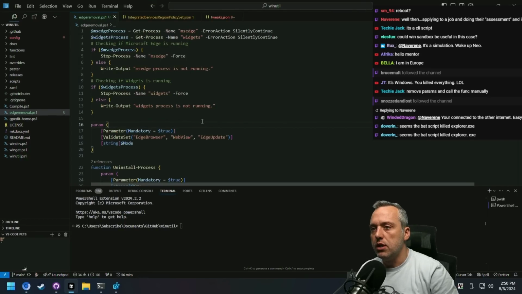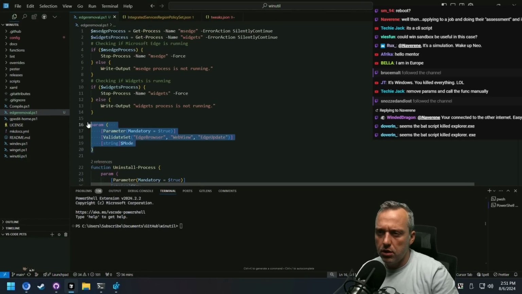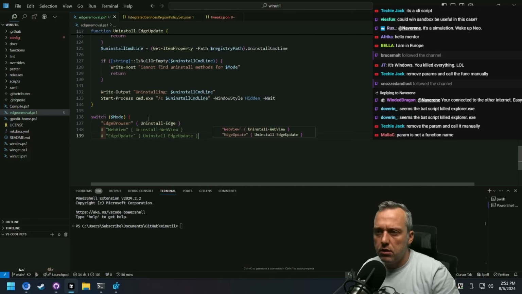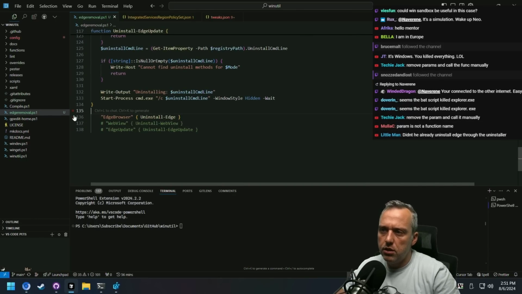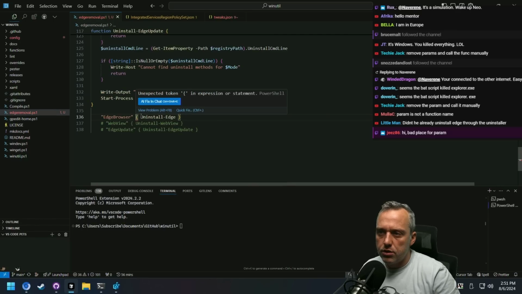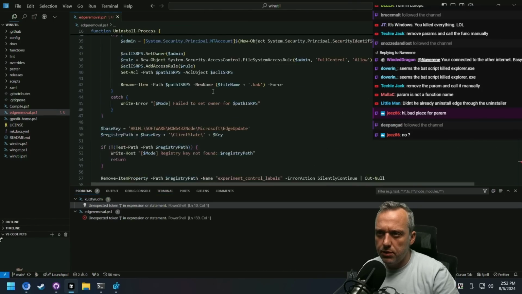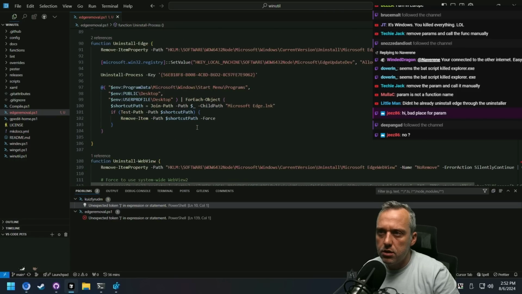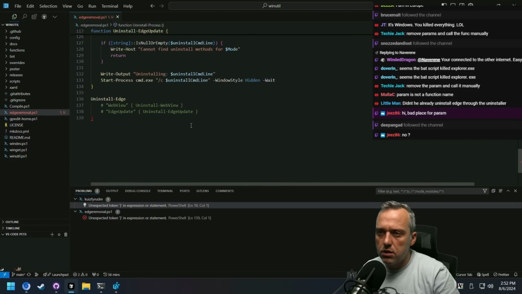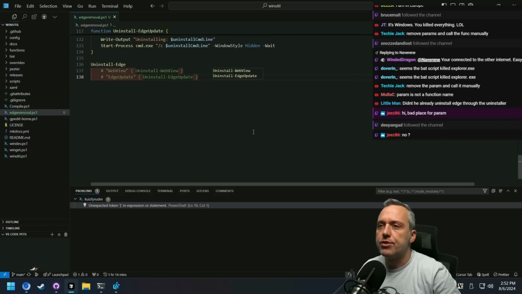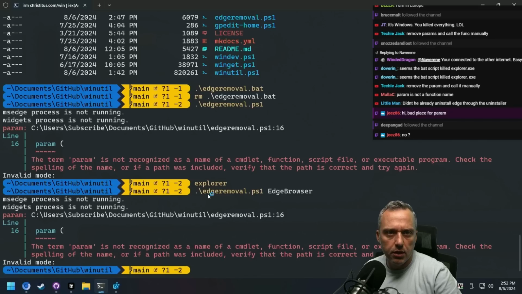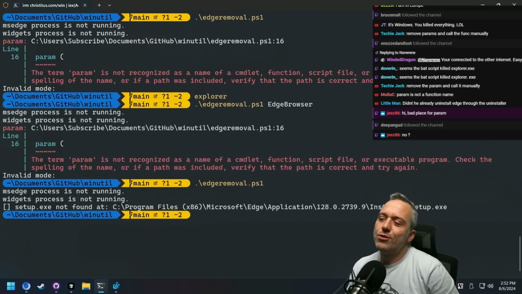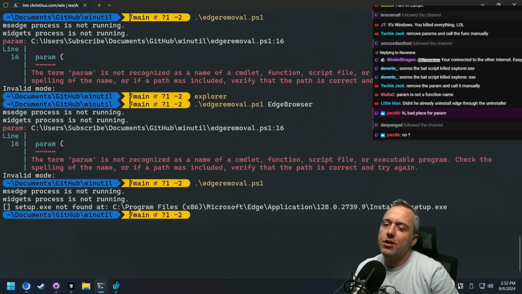Oh, this is actually, yeah, let's just call it manually. I'm actually going to leave these guys in right here. We'll just call Edge browser here with uninstall Edge. Am I missing something? Function uninstall process, uninstall Edge. That's good. Yeah, VS Code thing, it's just bugging out on me. All right, cool. So now we go Edge removal. So strange. Okay, so it's not there.